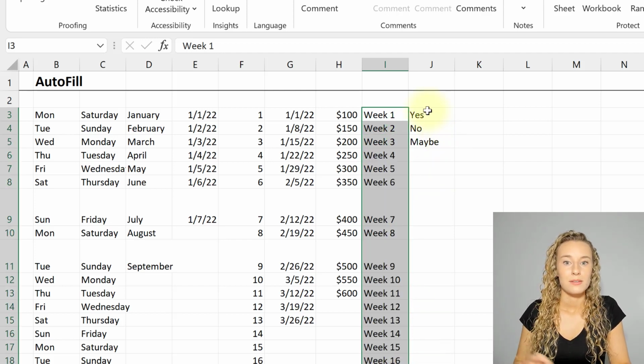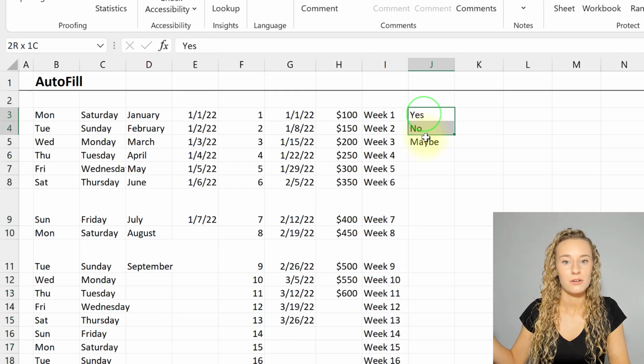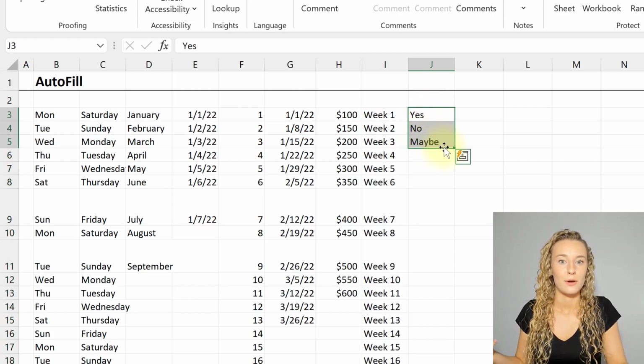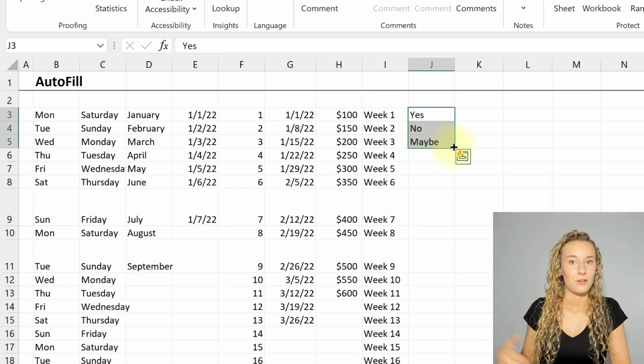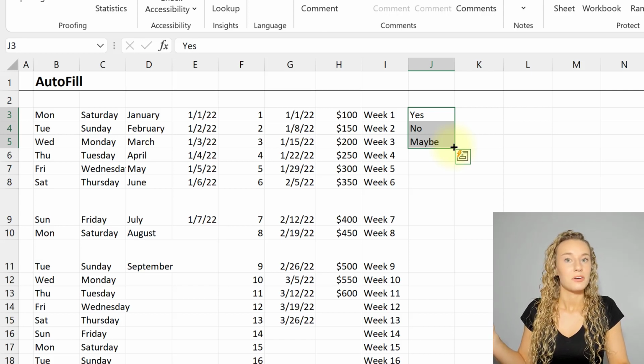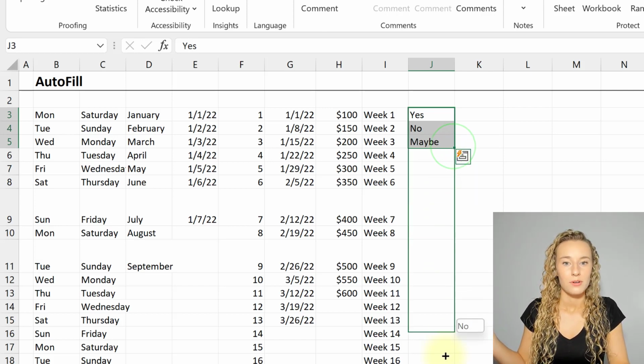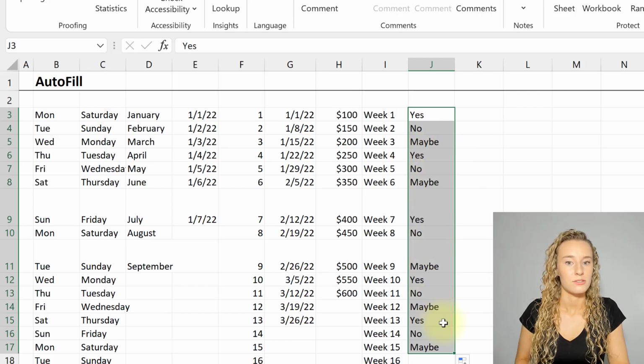It also works with something that has nothing to do with numbers. So I have this list of yes, no, maybe. And if I select all of these, it will say, okay, you're looking for this pattern to continue. I will continue on with the yes, no, maybe for as long as you want me to.